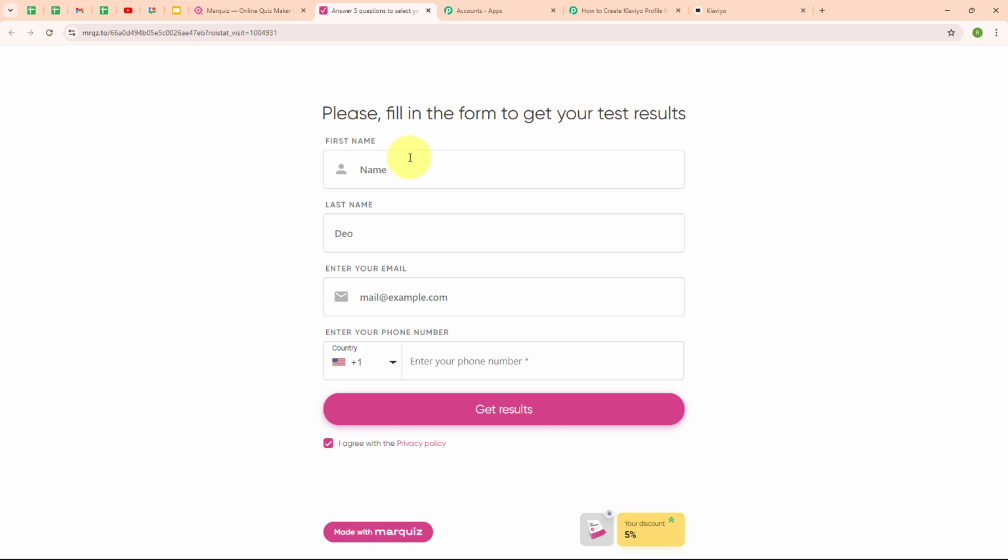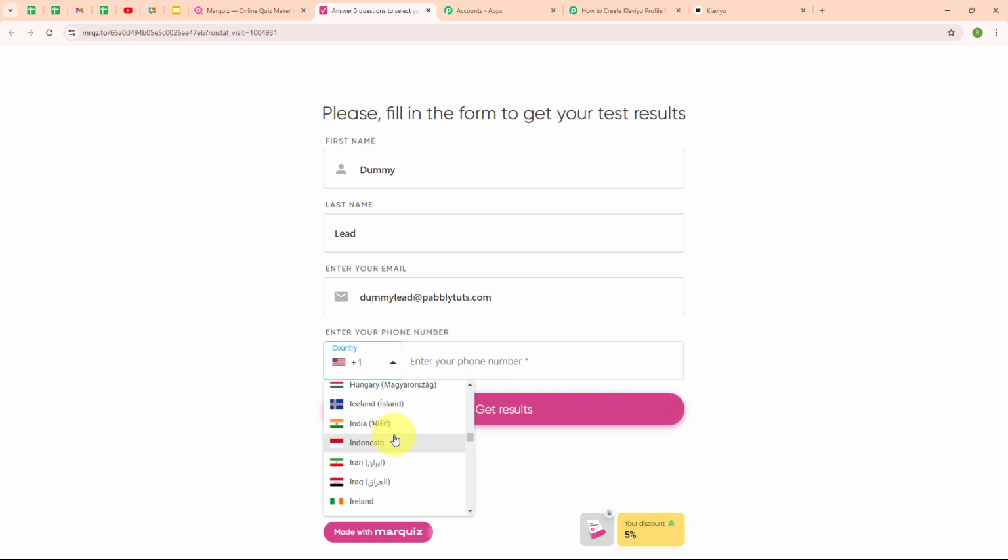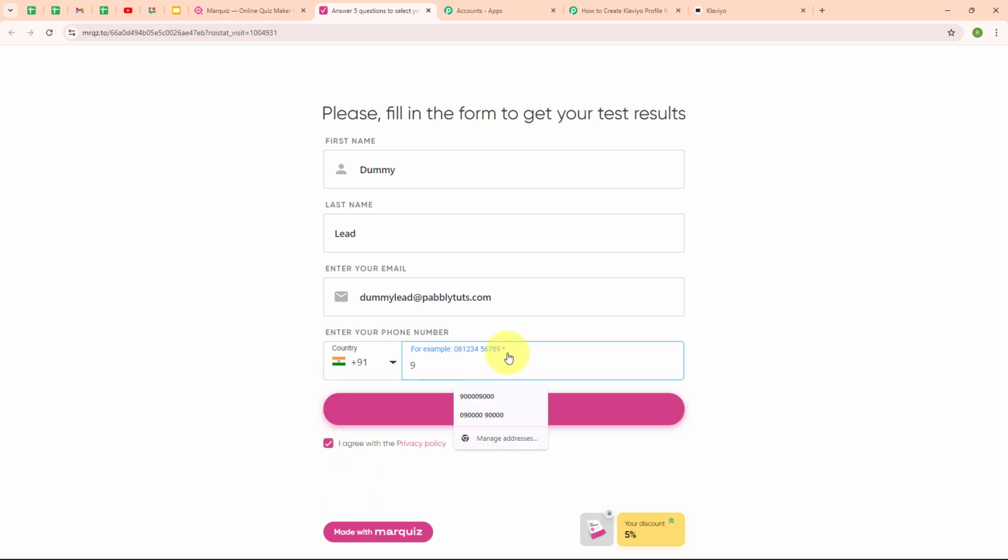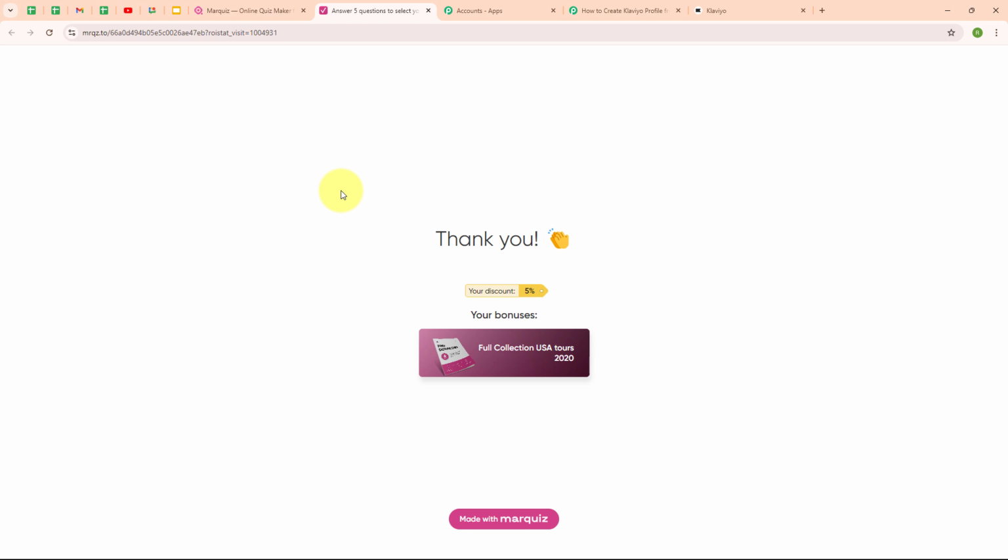So here for the first name, I'm going to enter the name as dummy. Last name as lead, email as dummylead@pabblytunes.com, and then I'm going to enter a random phone number here. So for that, I'm going to select the country code as India. So this is the country code, and now I'm going to enter a random phone number, and then I'm going to click on this get results. So here you can see we have successfully submitted our form.